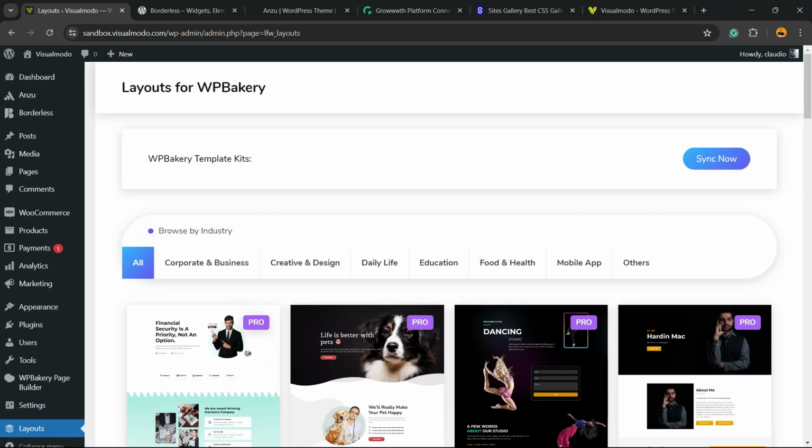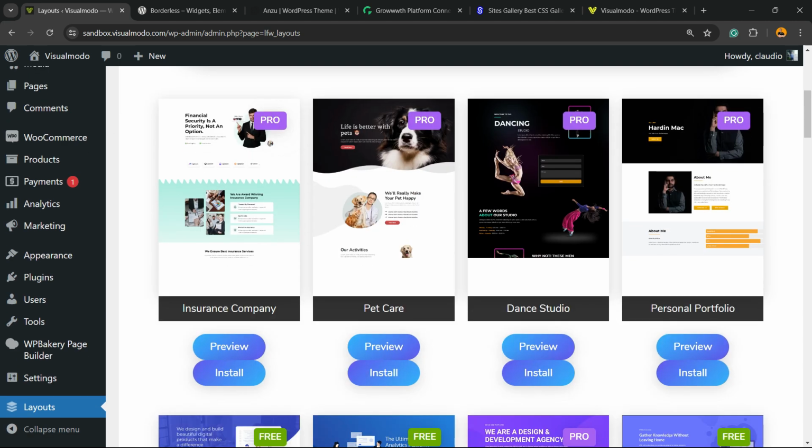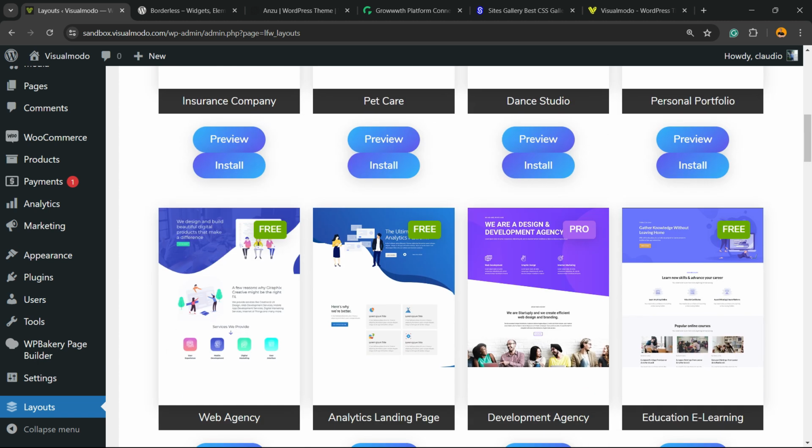And right here we have the WPBakery template kits. First thing to do is click on this gradient button, sync now. Click on it. Wait a moment. Templates library. Refresh it. So all good to go. Now scroll down and choose the template. There are pro templates, of course, but we're going to focus on the free ones.